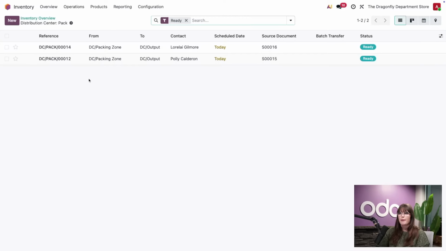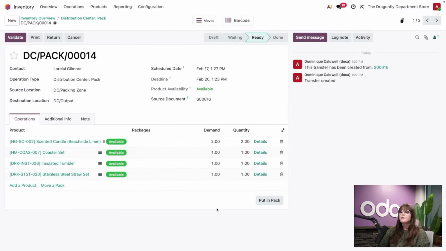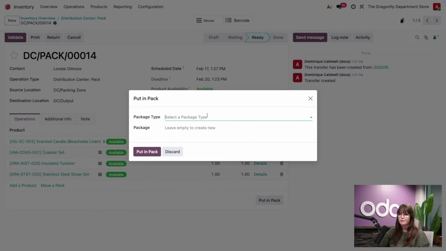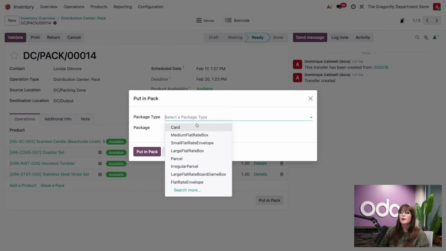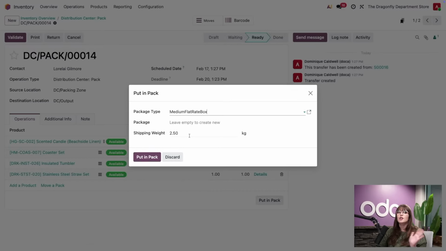As I click into my pack, again, we'll see that order for Lorelei. And we'll be able to come in here and take all of these products and put them in a package. You'll be able to select your package type. For our example, I'm going to use this medium flat rate box, but these are completely configurable. You'll see your shipping weight within here as well. This can be in pounds or kilograms.